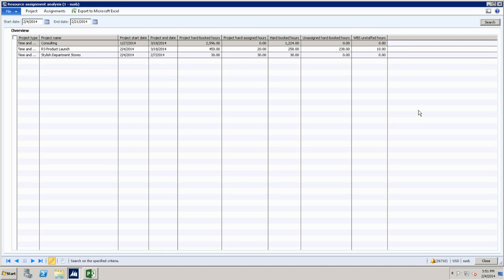How many hours are basically soft booked, hard booked against that project? How many hours are basically unassigned? I mean, I don't have anybody assigned there. Out of that, you will see. So these two, this is completely booked against the project. This is assignments on that project. So right away, for example, I can see this consulting project has over 2,000 hours hard booked with 0 hours assigned to activities. So that could be an indication that something is not right there, right?